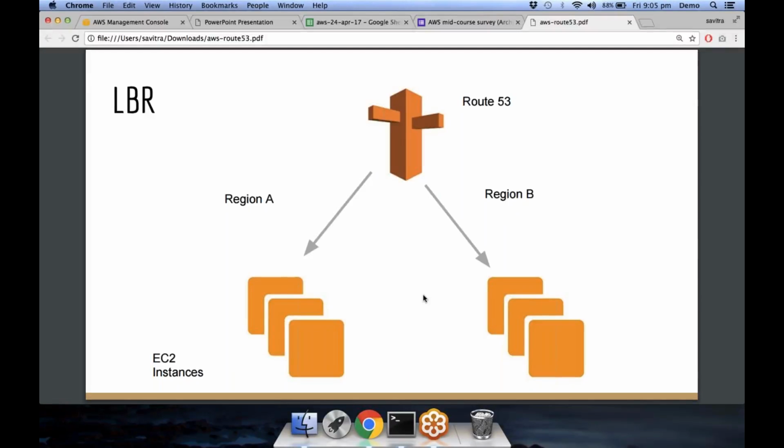Okay, they have to be in two different regions. In the previous slides, right? The stacks don't have to be in two different regions, right? But here they have to be in two different regions.